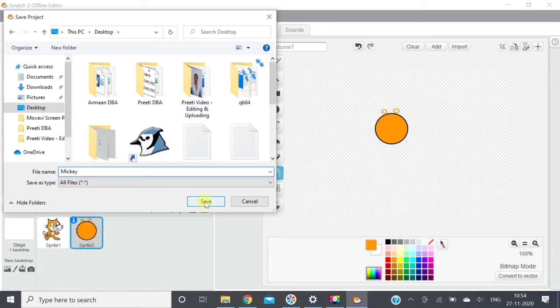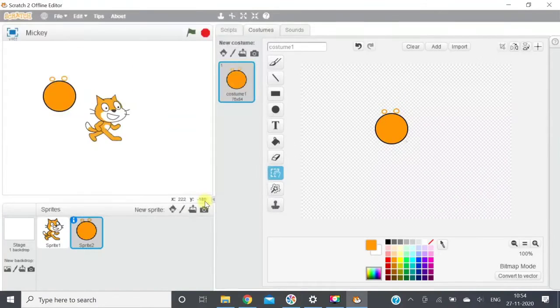I know you can design better sprite than me, so show your creativity here, design the good sprite. Fine. So here you can save your own sprite, which can be uploaded from here, upload sprite from file. Fine. Now as I said, bitmap mode. So here you are designing on bitmap mode.